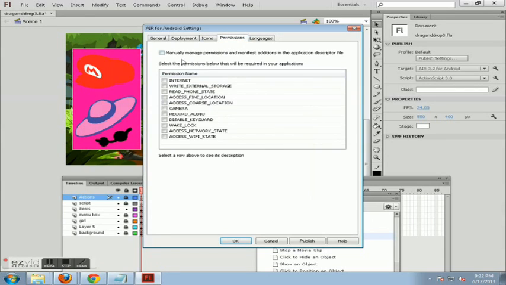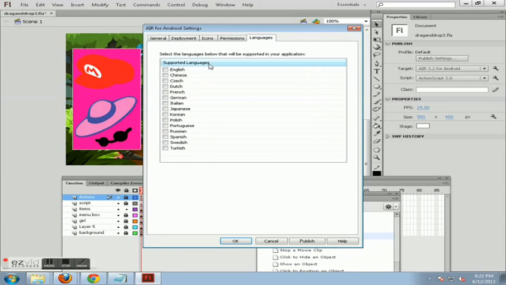Under permissions, really all you want to do is have internet. This is a way you can keep track of how many downloads or how many people are using the actual app, specifically if you're using a service like Amazon or Google Play. Languages, it's a click and drag. I just check them all. That way everyone around the world will be able to download it and use it. We're going to hit OK.